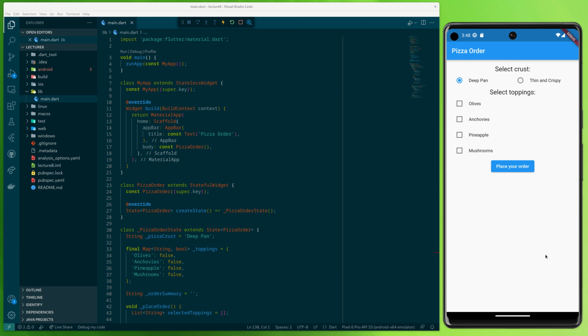This one, my tried and trusted pizza order, where we can select between a deep pan and a thin and crispy pizza. And we have a selection of toppings: olives, anchovies, pineapple, mushrooms, and we select pineapple and mushroom, and we place an order. You have ordered a thin and crispy pizza with the following toppings: pineapple, mushrooms. Yeah, sounds legit, since olives and anchovies are disgusting. That will be in the test. Sorry, there is no test.